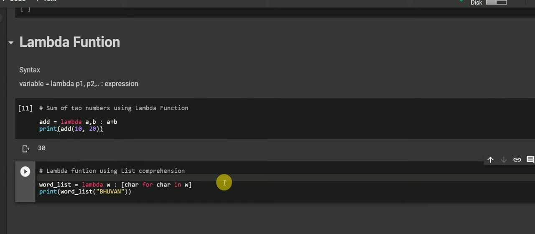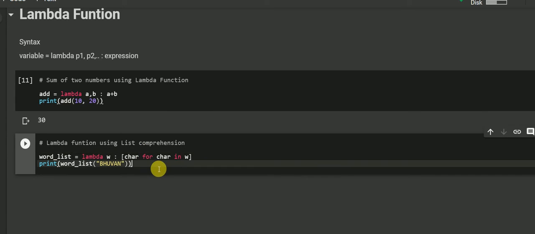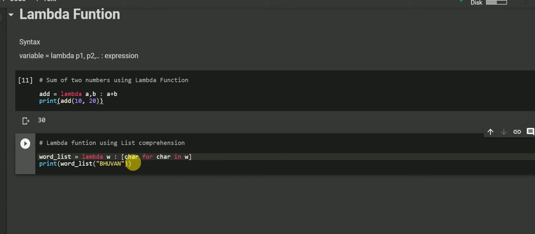Let's take one more example quickly. Here I'm using a list comprehension with the help of a Lambda function. I want to print all the characters of a string which was given in a list. I will store this in a variable, word list, again with a Lambda function. w is my parameter, and I will iterate this w in the list comprehension, and each and every character of w will be stored in the list. Let's check it out.